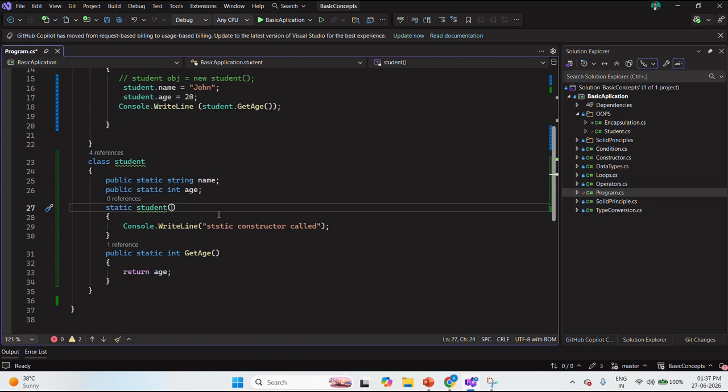It runs only once. One most important feature of the static constructor is that it runs only once. Whenever the class is first used, the static constructor will be called, not every time. In later videos, when I explain the singleton design pattern and singleton architecture, I will explain where to use the static constructor. Right now, it is only this in the properties.